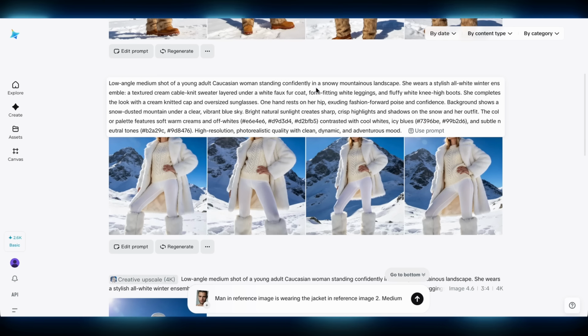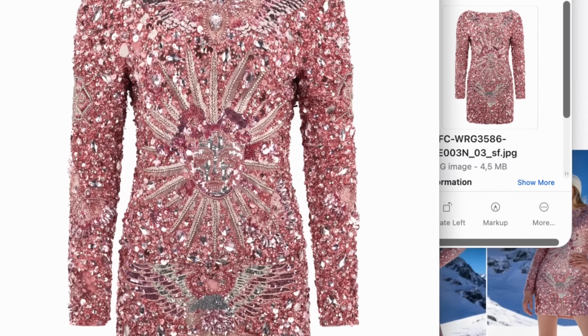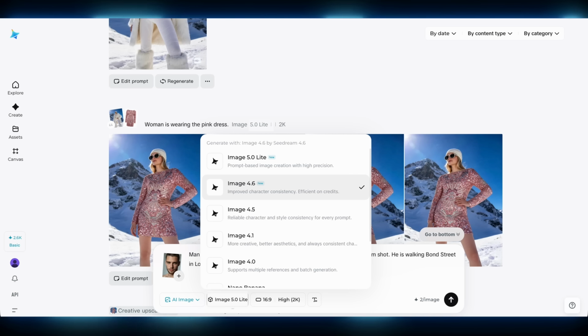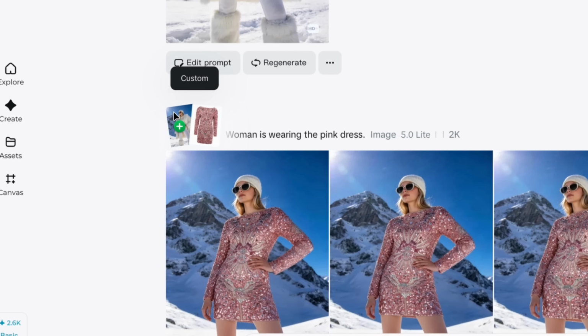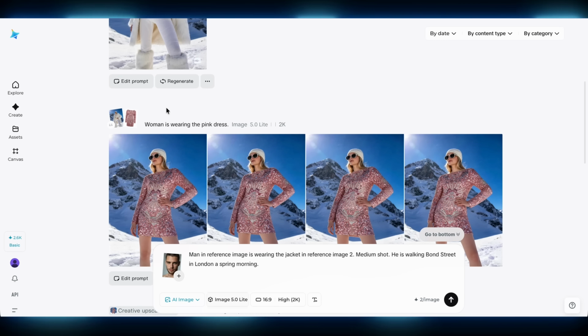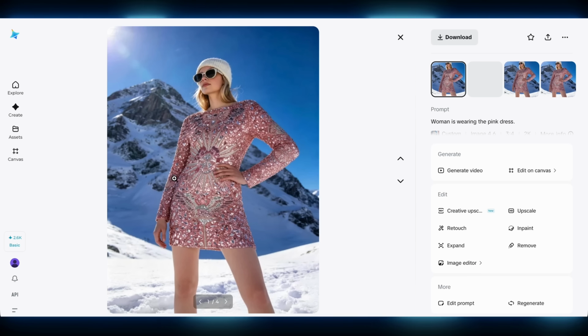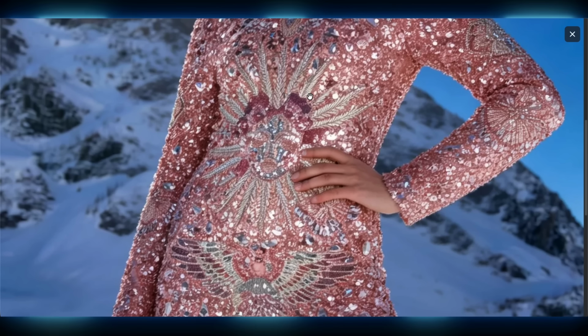Similarly with the image of the woman I generated in the snow, I found a dress that I wanted her to wear, and look at all the details in this dress. And check out what Seedream 5.0 can do with just combining the original image with the dress. We upload it just like we did with the man, and check out the quality. All the details in the dress are still there. It is very high quality and exactly what you need.